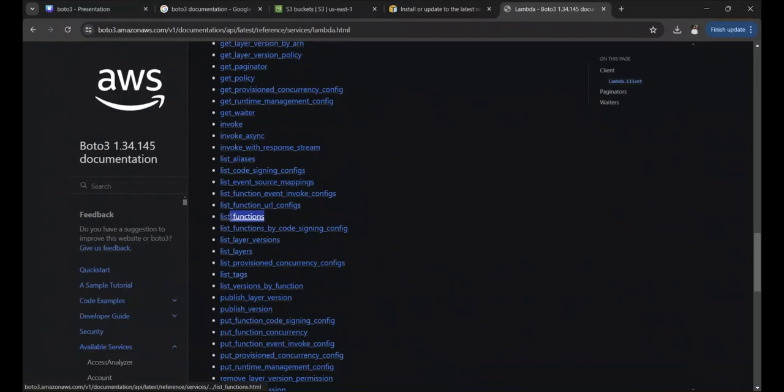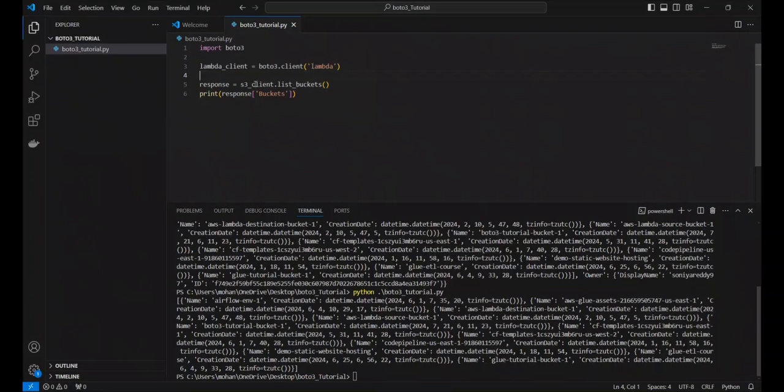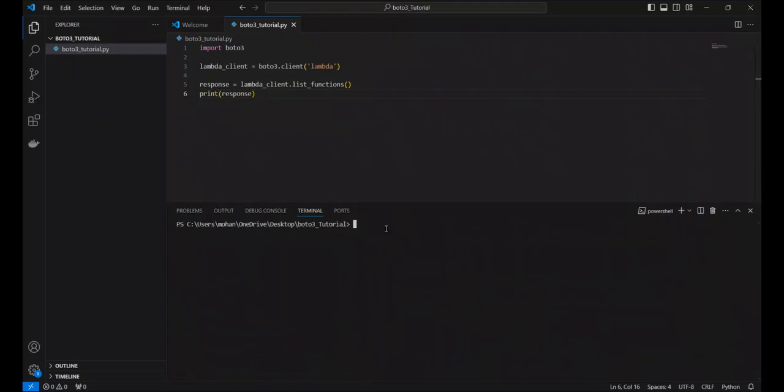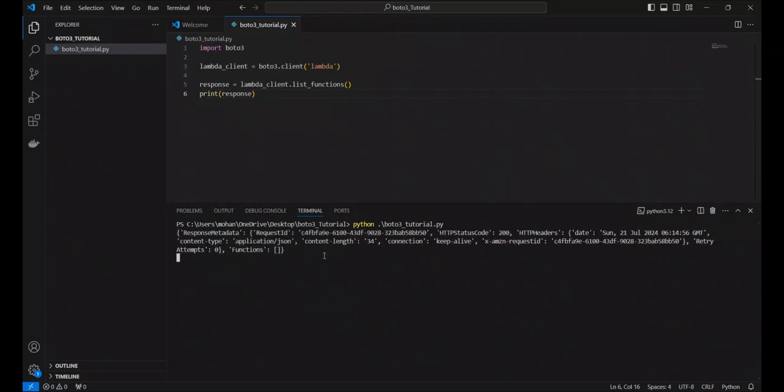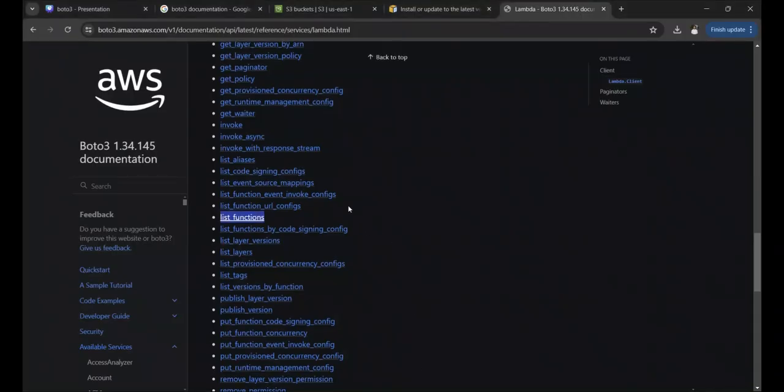So let's run this list functions method to see the list of Lambda functions that are there in my AWS account. I'm going to say list functions, and I'm going to call it on the Lambda client. I'm going to remove the buckets code and just print the response, clear this out, and run this code. Okay, I don't have any functions in my AWS account, so that is why I got this empty. So that's how you can use the client of different AWS services.